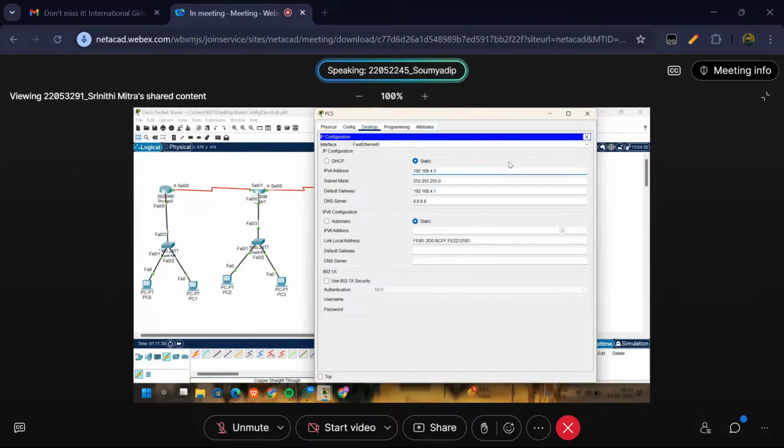Sir, for one location, we have to use two routers. No, two routers for each location. Okay, and PCs, 4 PCs. Yeah, four PCs in each location. And for one router, we have to use 2 PCs, and for another one, we have to use 2 PCs. Yes, right.